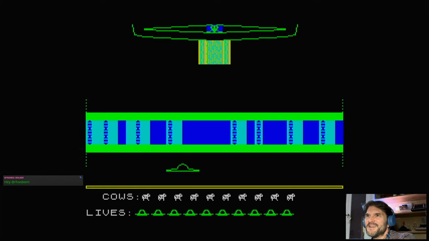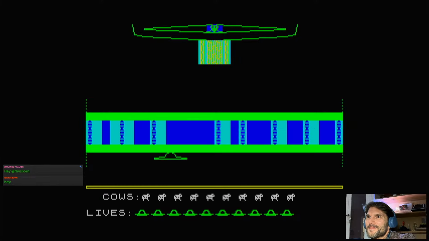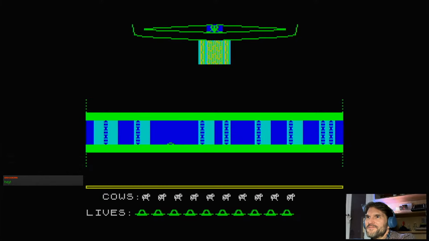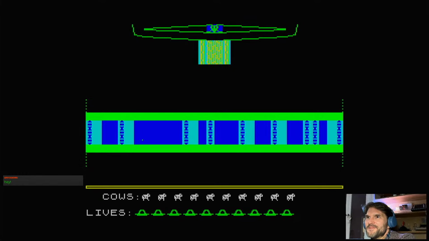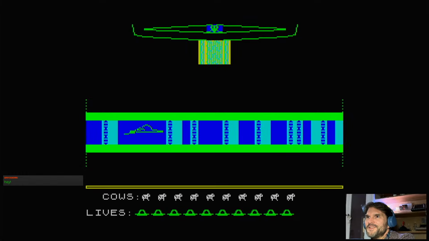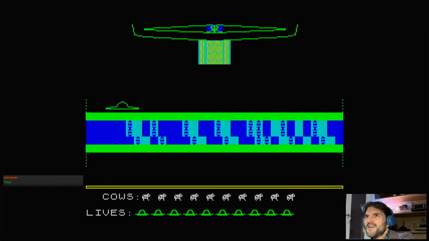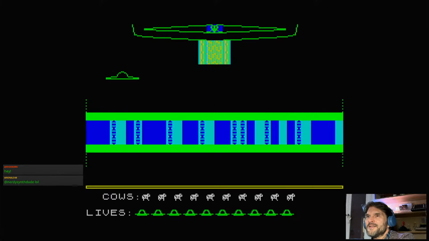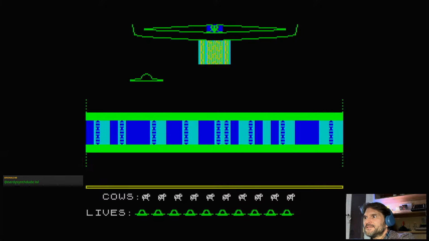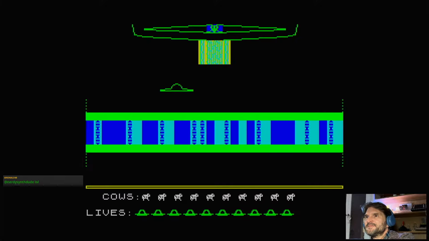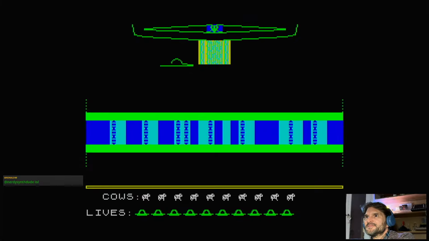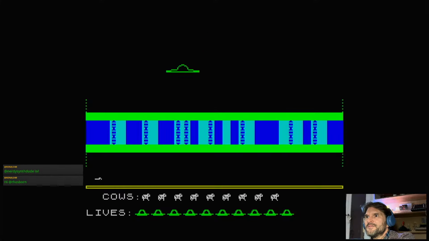Sometimes it's a little bit... the way I've worked out is to go... It does seem to move quicker when you've got the cow. You become heavier and the force field becomes quicker. There, just got out in time. There we go.